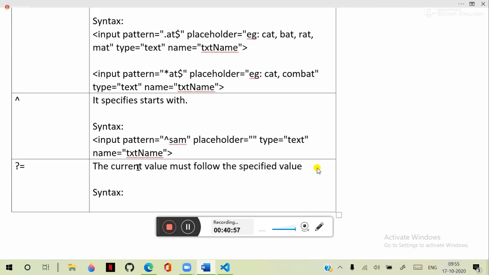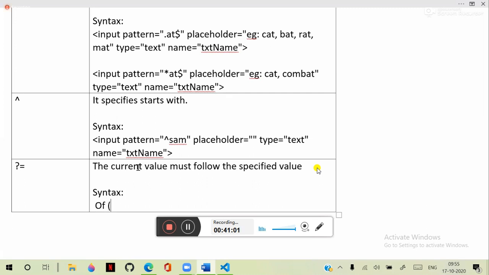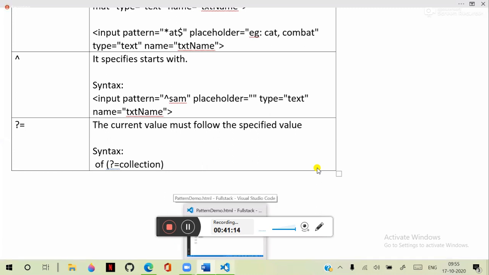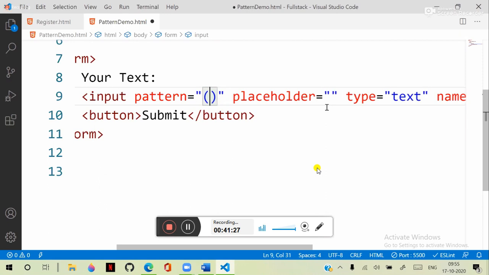Syntactically, how to write it? Generally we write like this. Suppose here we have of and we have question mark equal, so question mark equal to collection. That is how we define it. I will give you a combination later, and you will understand. Actually, we use combinations always. For example, suppose you are having a password, and the password should have at least one uppercase letter. Then usually we write like this, in the parenthesis, question mark equal dot star.